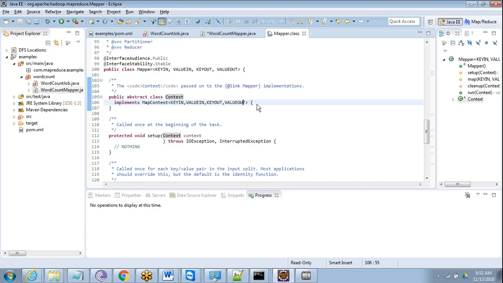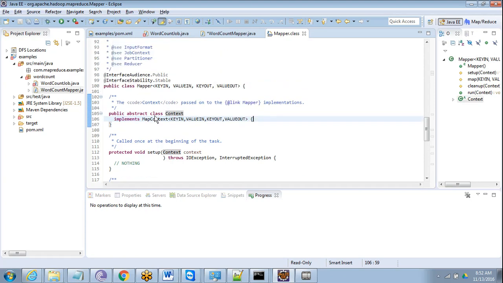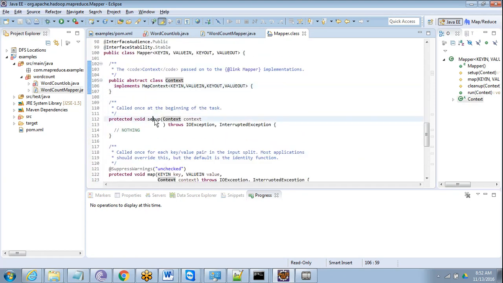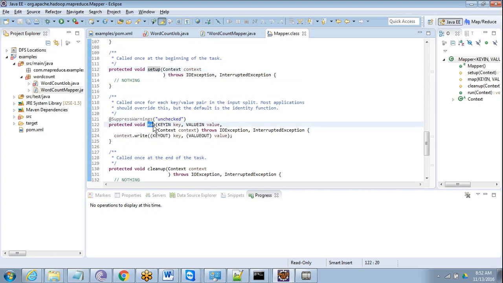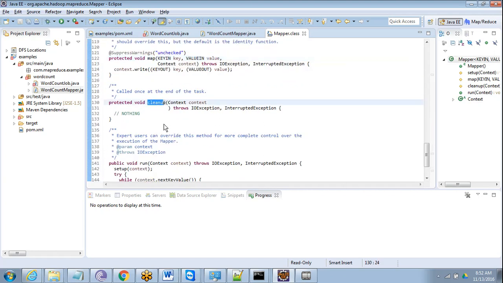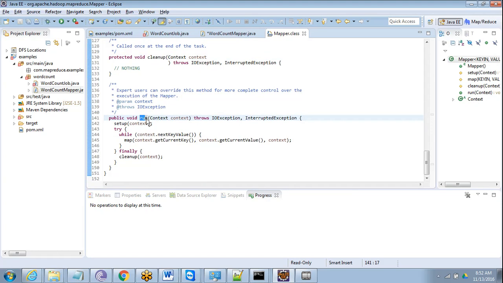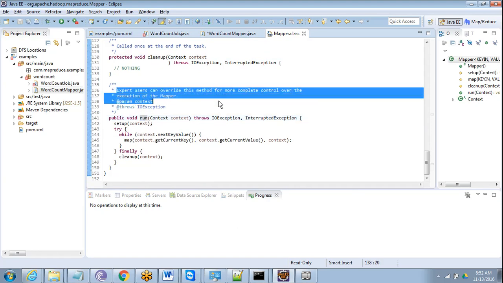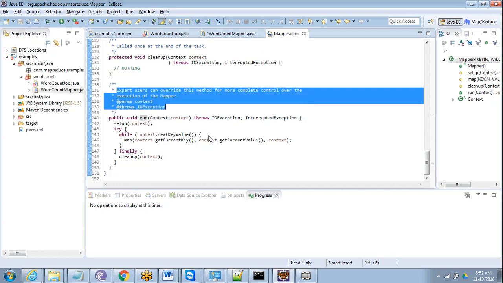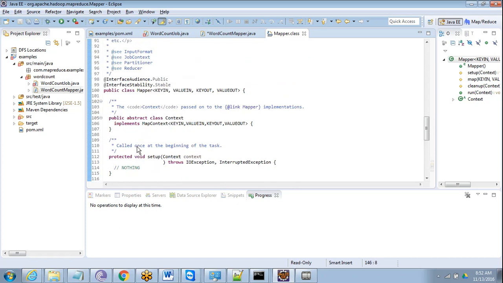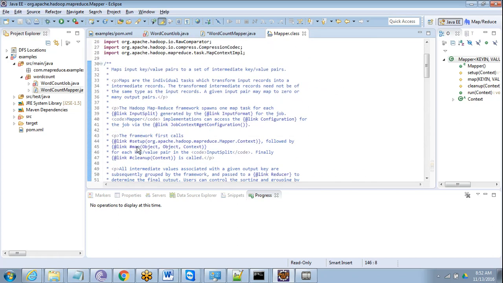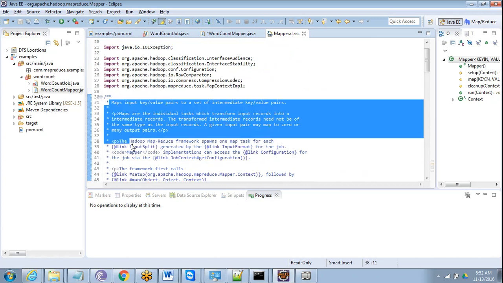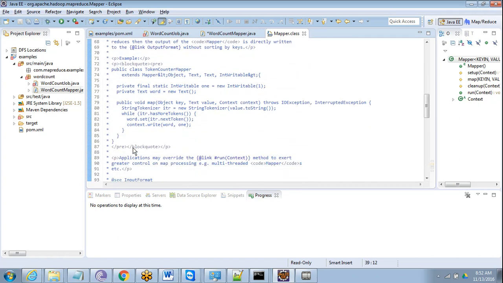See, if you open the code of Mapper, you will see that there is one setup method, one map method, and finally a cleanup method, and there is one more run method that you can use sometimes. Expert users can override this method for more complete control over the execution of the mapper. But since we are not expert users, just leave it. This is a complete write-up of your mapper, so if you go through it, you will definitely boost your knowledge around it.